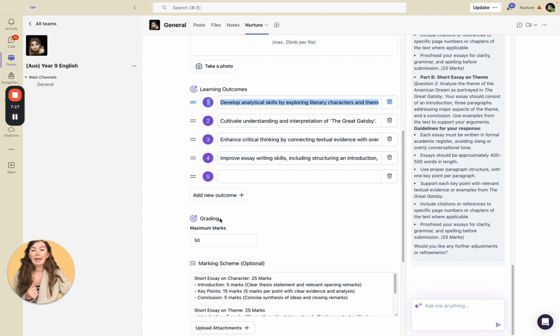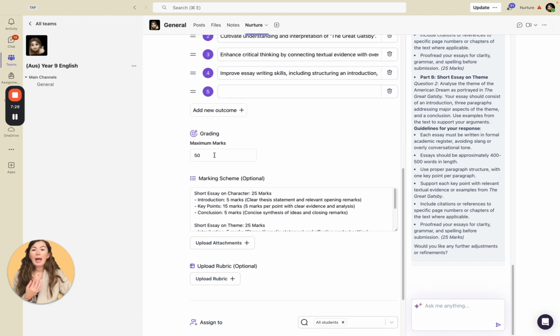Okay, then we have our grading. So at the moment, students cannot see marking schemes, rubrics, etc. But we are working on an option where the teacher can select if they would like the students to see marking schemes and rubrics, etc. But at the moment, they can't.